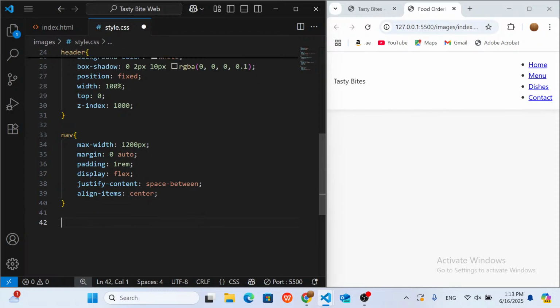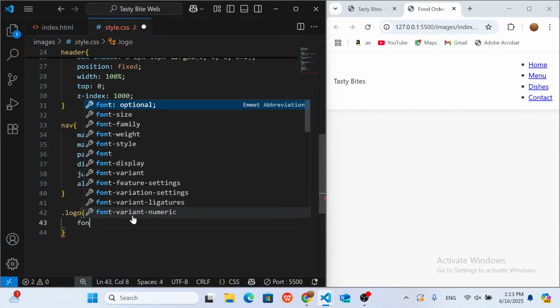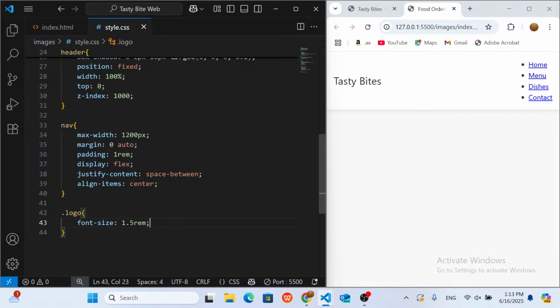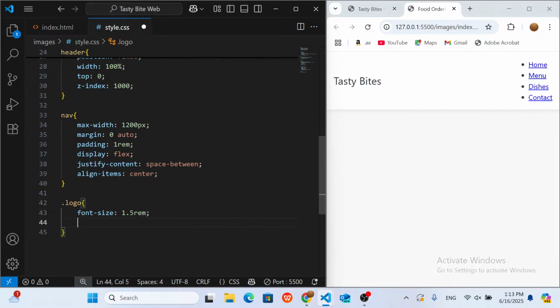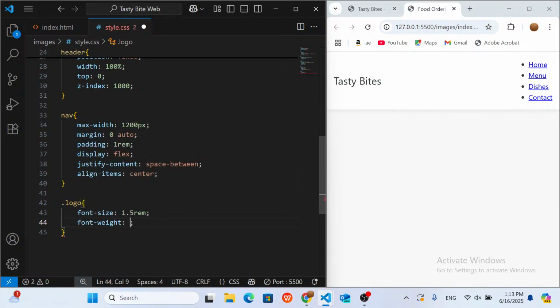Then let's select the logo, the font size of the logo. Let's give it a font size of 1.5 rem. Let's make the font weight bold. Then let's give it a color.